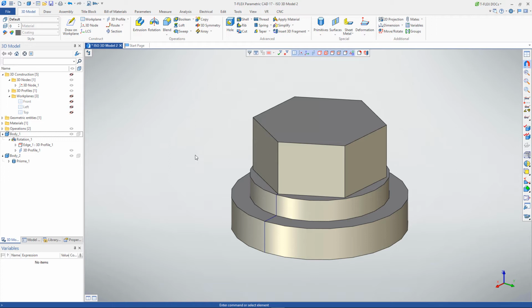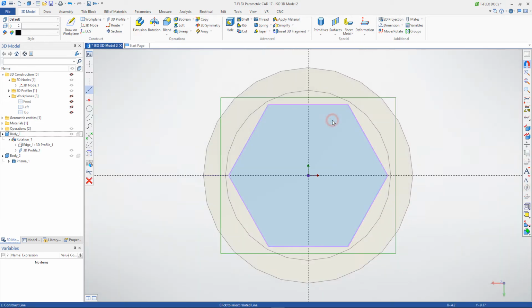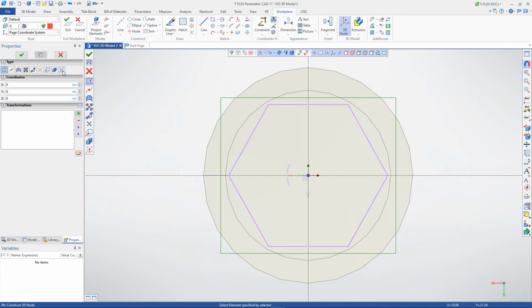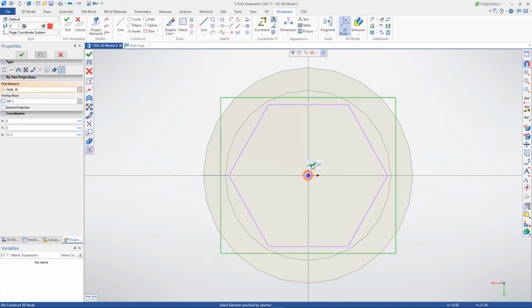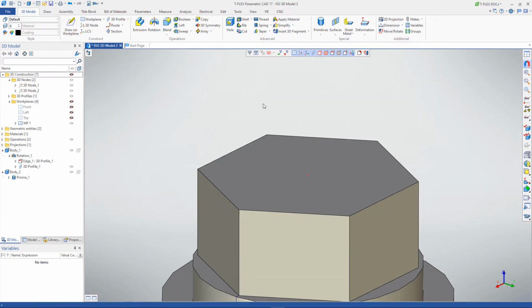Create a 3D node in the center of the specified face. To do this, select the face with the right mouse button. Immediately draw two mutually perpendicular straight lines in the center and create a 3D node. Trim the construction lines and click the Exit button. So, we have another 3D node in the scene. Calling the cone command in the ribbon.